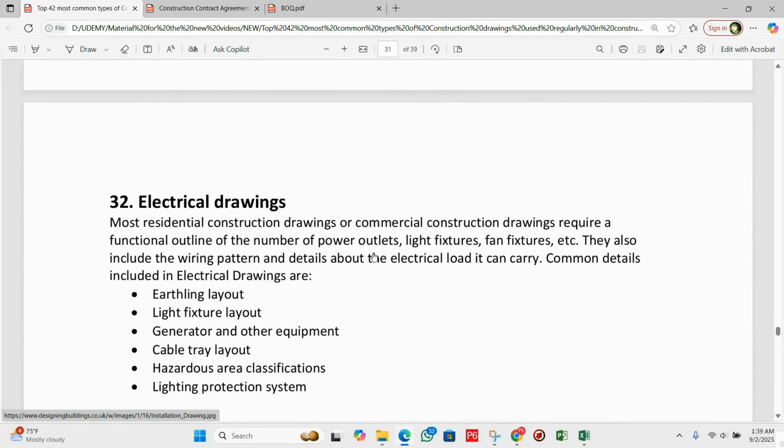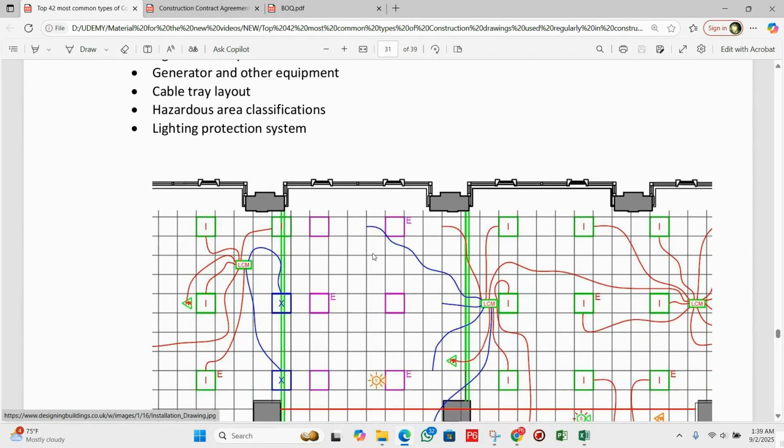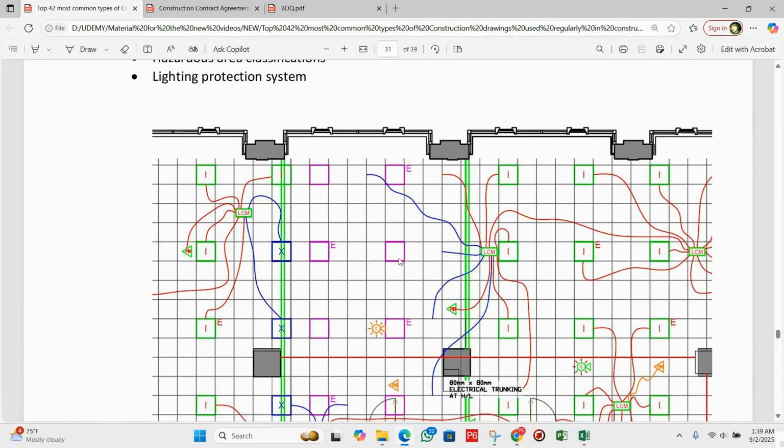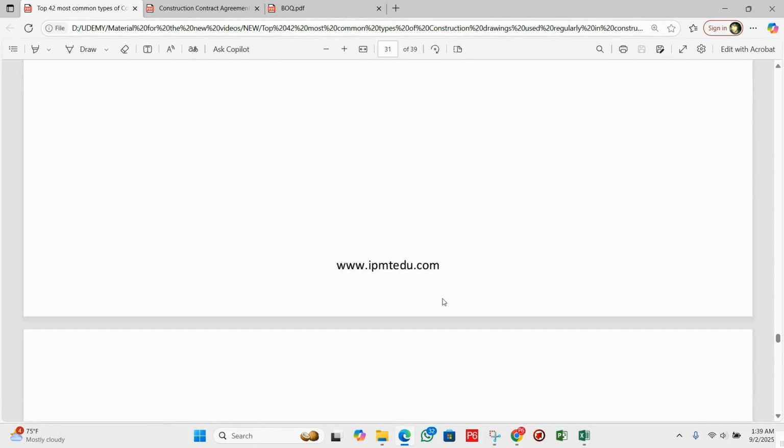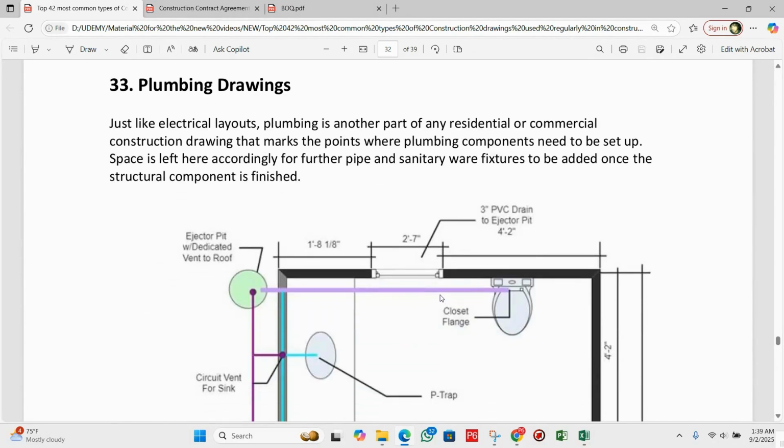So next we have electrical drawings. Let me show you here. We have the electrical drawings. Actually, electrical drawings show the location of the switches, sockets, lights, generators, and the wiring routes. So without these, the electrical system can fail or become overloaded. That's why electrical drawings are very important for a construction project.